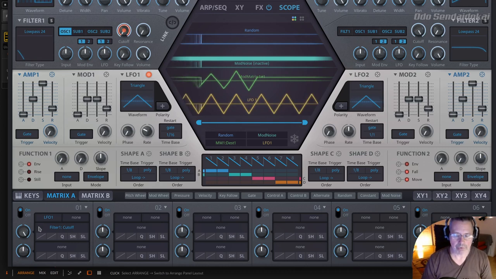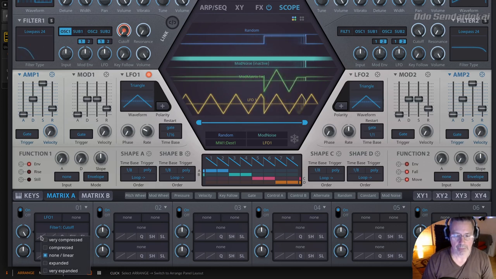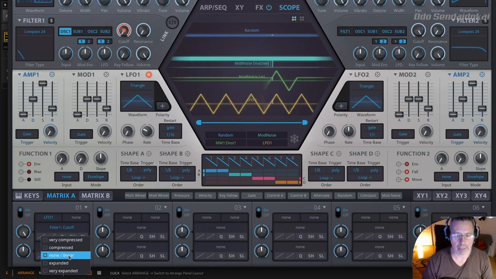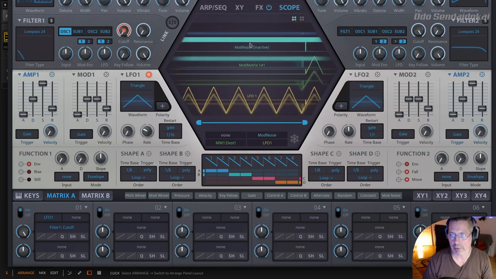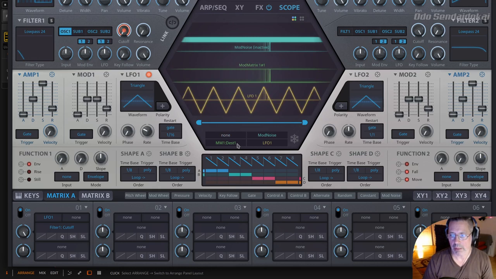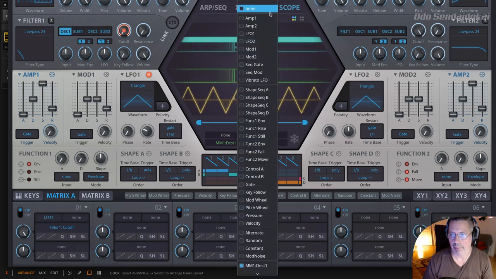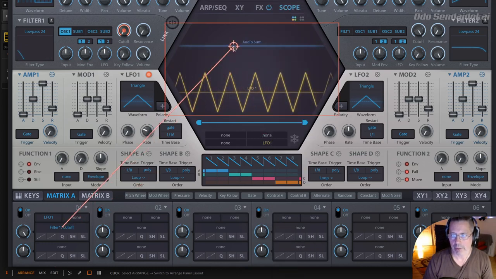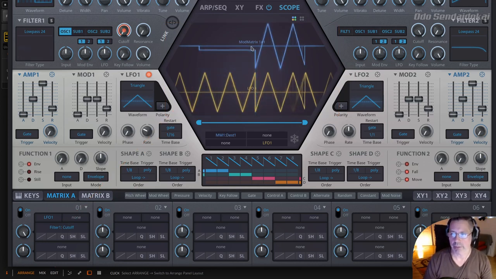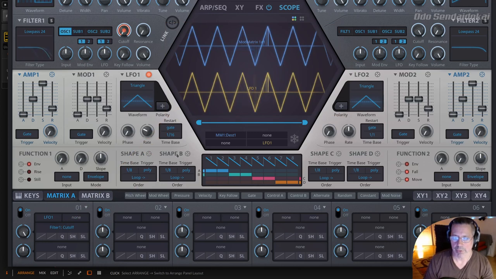So down below every target, you have some more options. This is the curve. And with the curve, you have some options: very compressed, compressed, none or linear, expanded or very expanded. And if you look on the mod matrix here, it should be a bit bigger. And I put the cutoff here. So you see the cutoff. So this cutoff is now modulated with the LFO, so it's still the same.